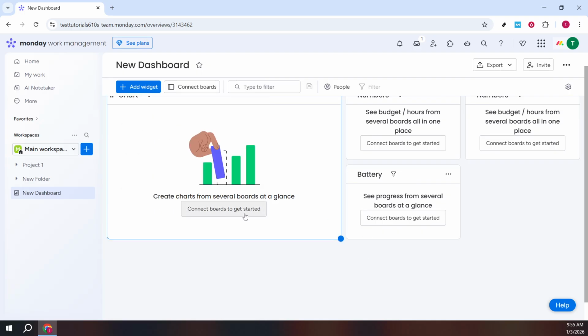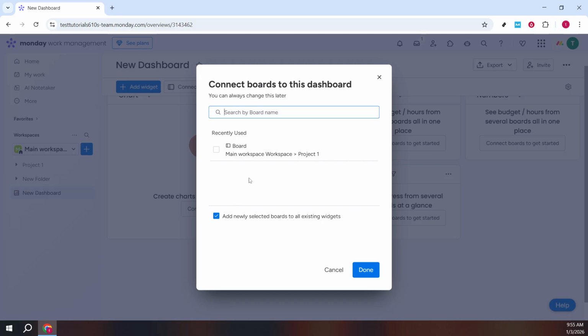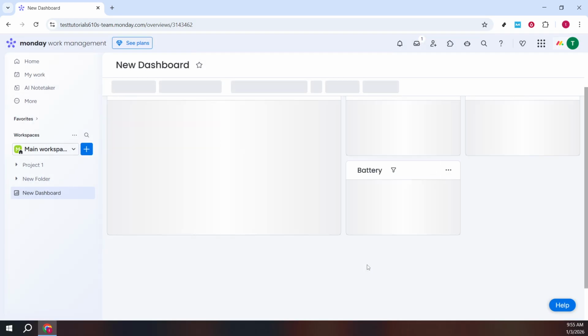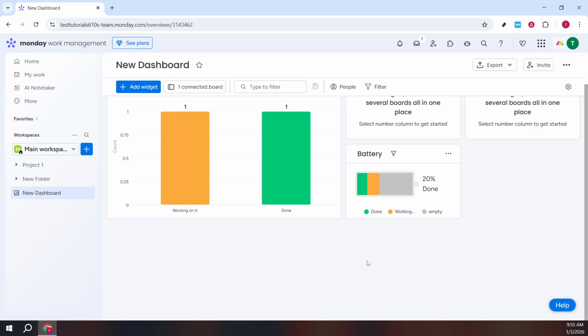If you have a lot of boards, use the search bar to find the one that holds the information you want to visualize. Select the board, confirm your choice, and click Done. This link powers your widgets with live data, so as your team updates the board, your dashboard reflects those changes automatically.